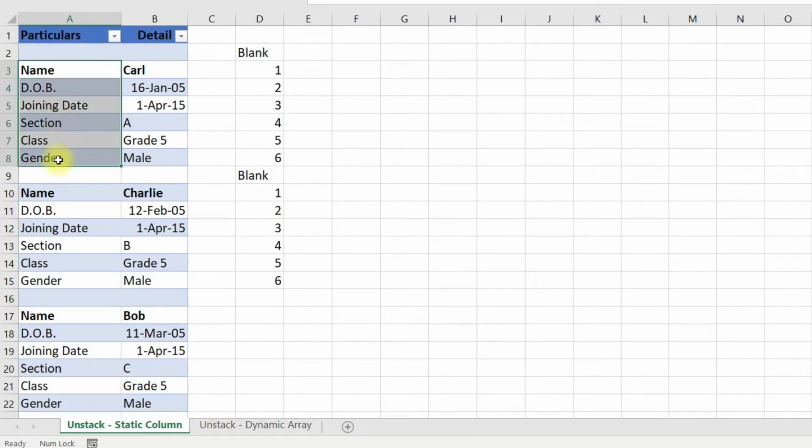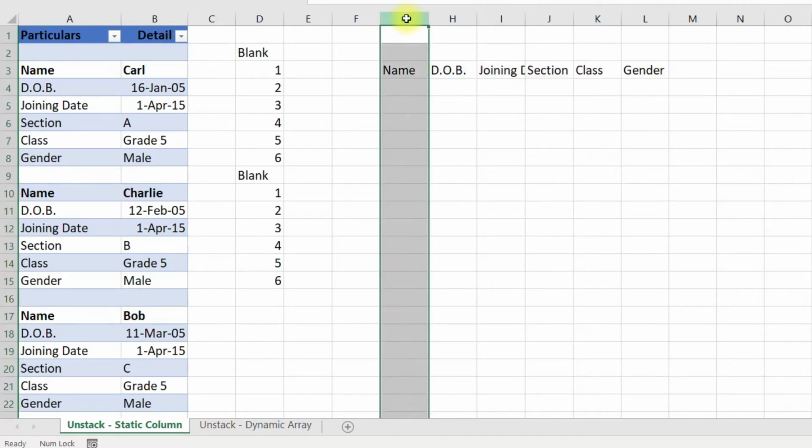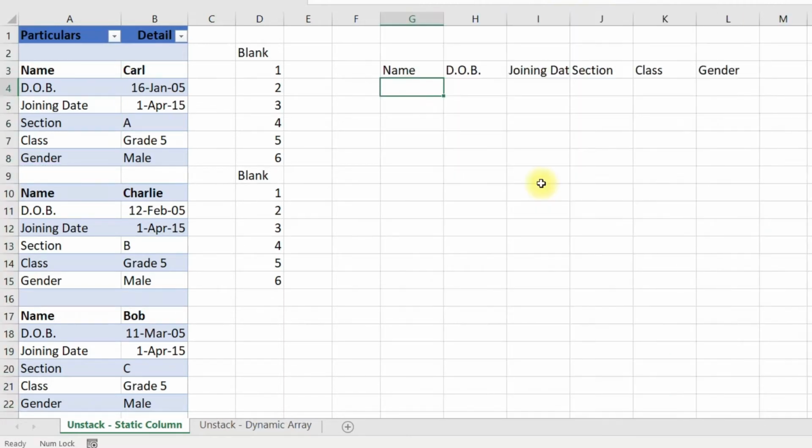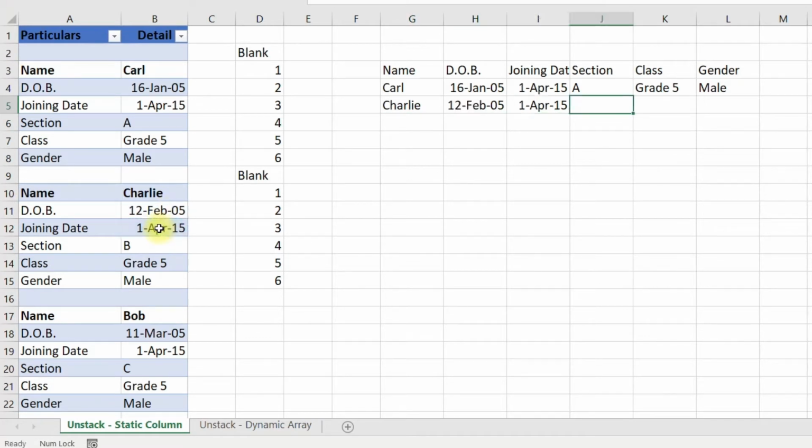For that, let me copy the headers and transpose the headers here. Let me resize the columns. Now I can link my first record equal to name, then the date of birth, then joining date, section, grade, and the gender. To make Excel understand the pattern, I need to link one more record equal to name, date of birth, joining date, section, class, and the gender.